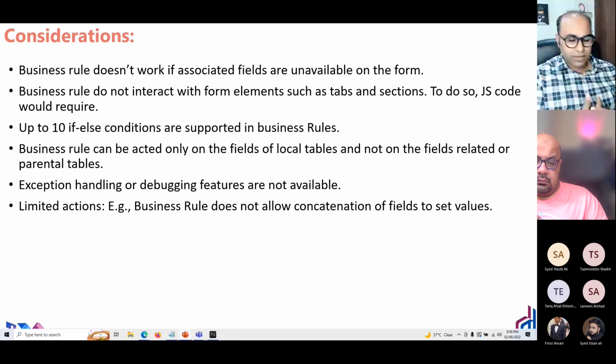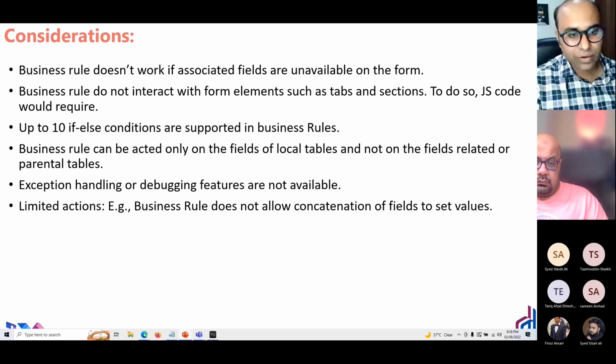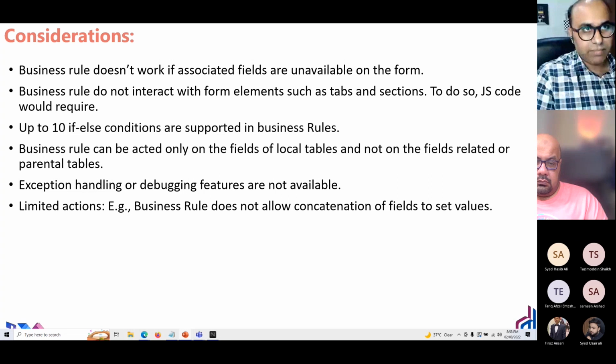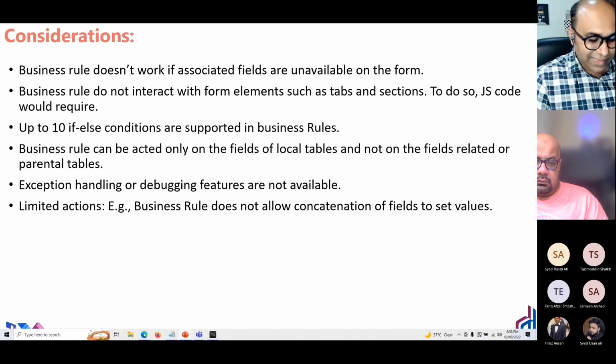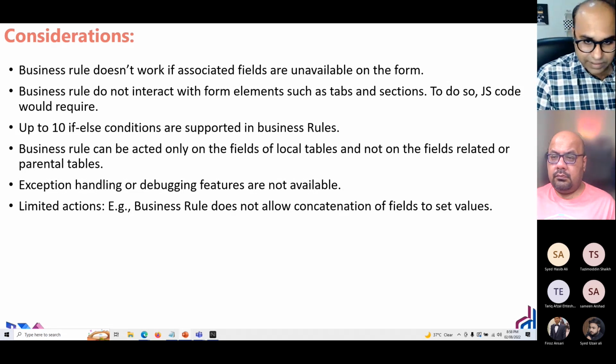Okay, this is very interesting. The business rule can only be applied on the same table fields. That means if you're on the contact form, you cannot check a condition on the parent account. Right? That means the parent table or child table. So it will only run on the current table fields, current entity fields. Okay, exception handling and debugging here is not available. It's quite tough, but yeah.